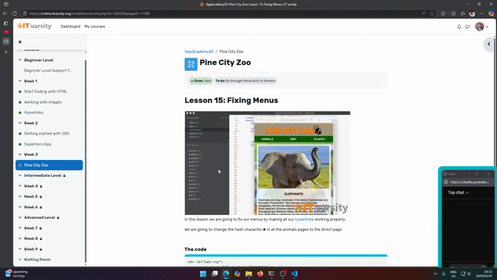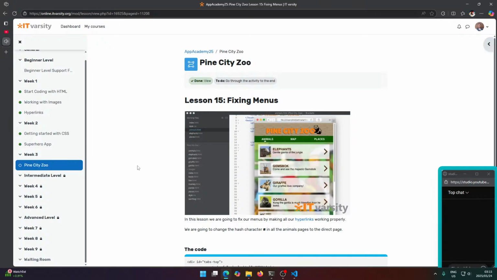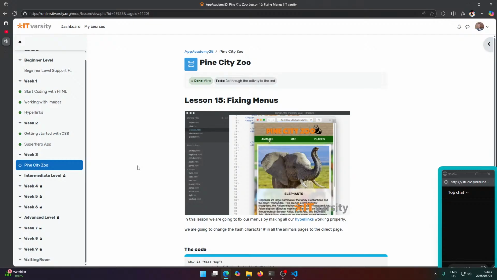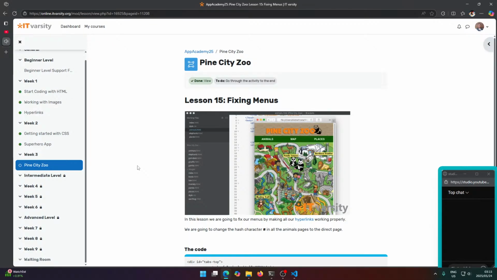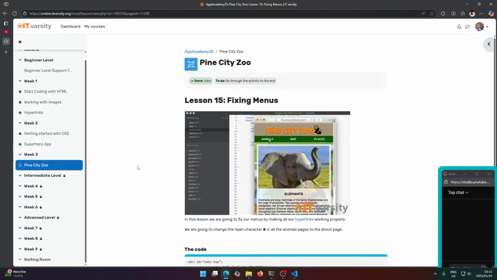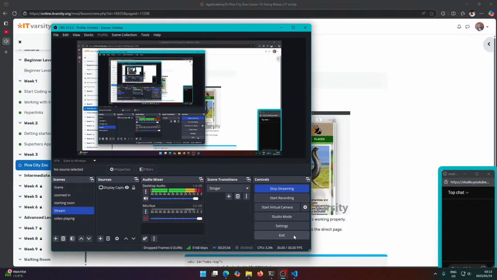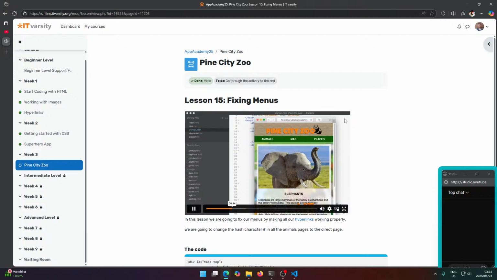Now in the previous video I picked up a problem with my app, and in this lesson we're going to address that problem. The problem that I found was when I was in the elephants page and I tried to go to places, it didn't work. I tried from elephants to go to the map page and the animals page. It works as far as the map page goes, but going from elephants to animals or to places doesn't work. The reason for this is I haven't fixed my menus in my elephants.html page.